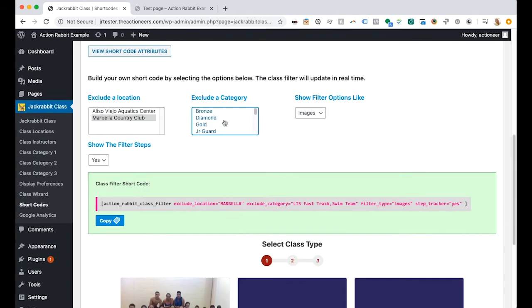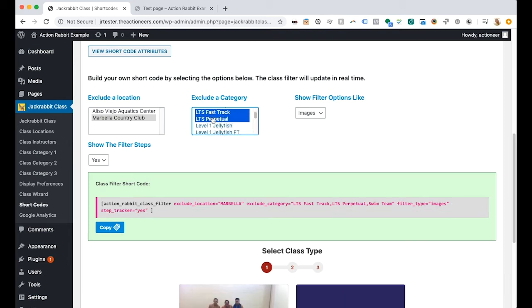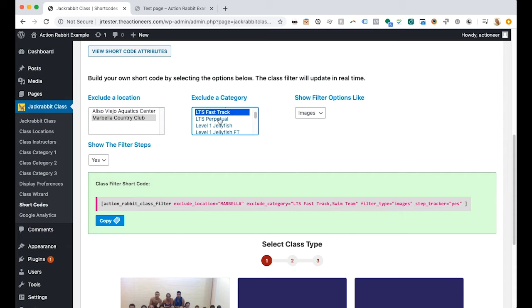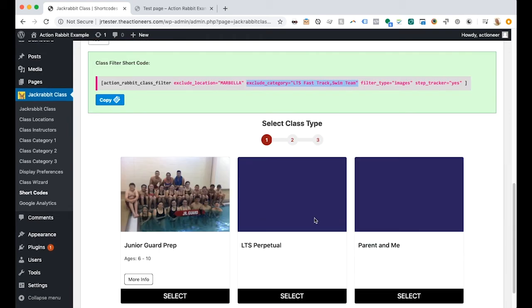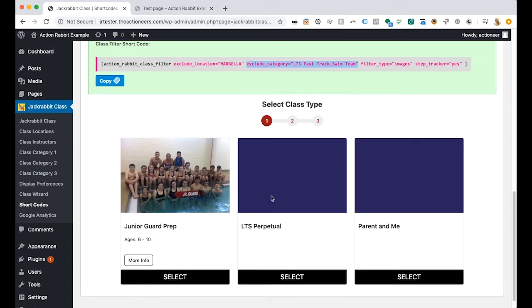Now, please do note that these are multi-selects, in order to select multiple items. I don't know if you're on a Mac or PC, but on a Mac you hold down Command for each one you want to remove. So let's say I removed these two, I would hit Command to select both of these simultaneously. And we can see that here we're excluding these categories, LTS Fast Track and Swim Team, and now we just have these three options here.